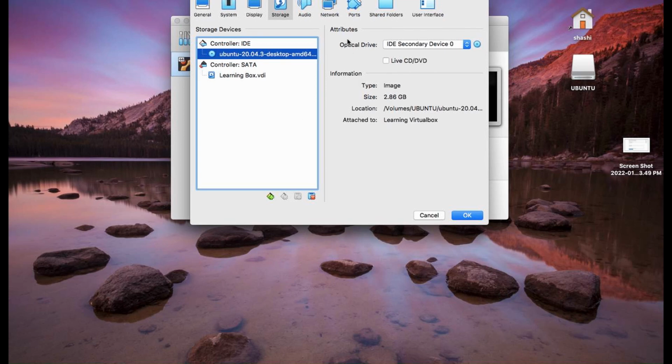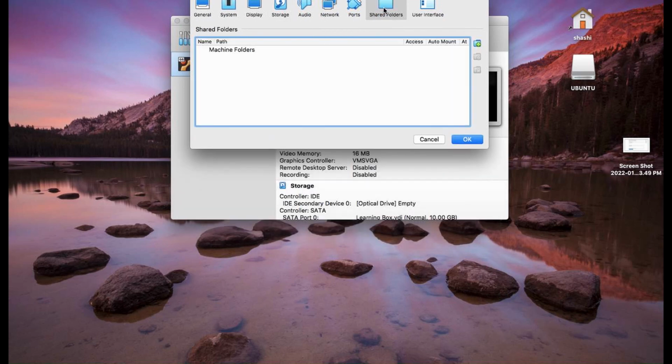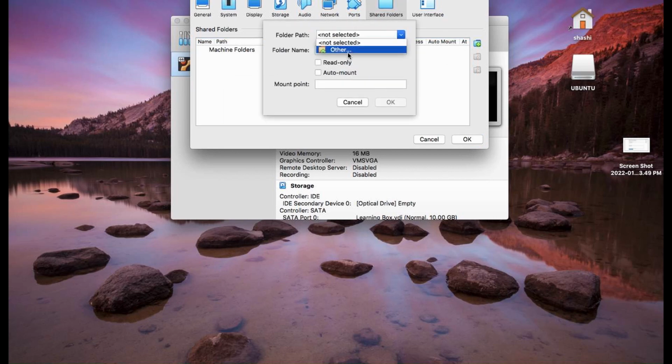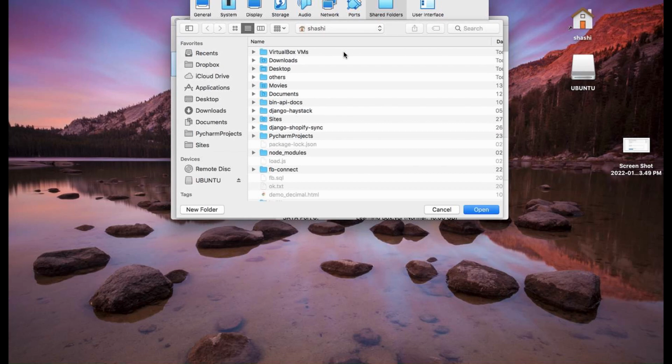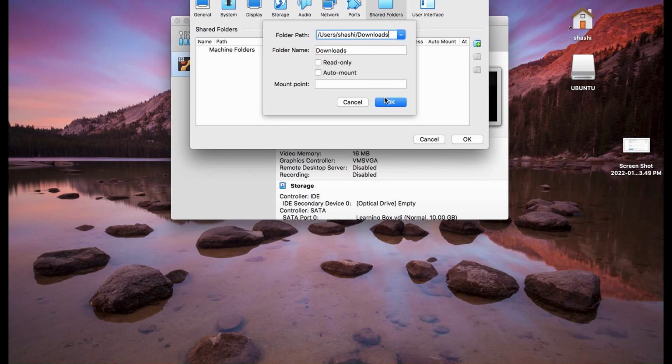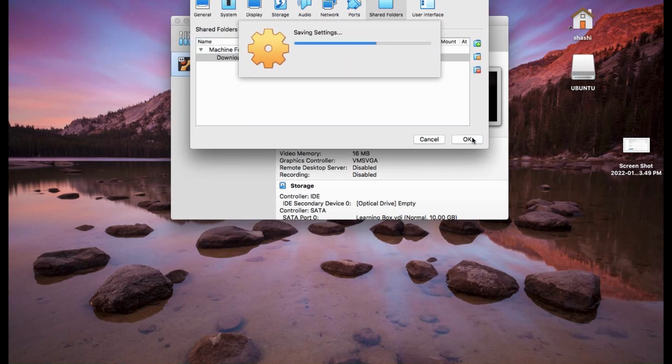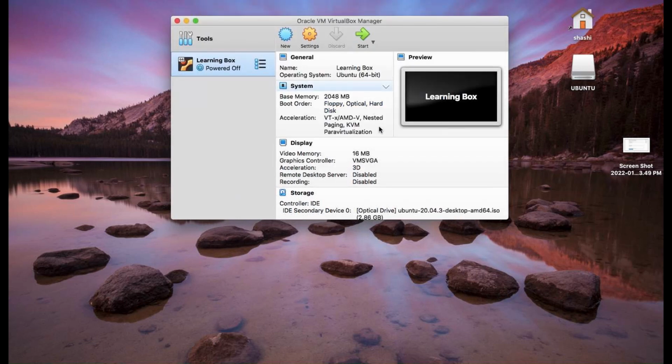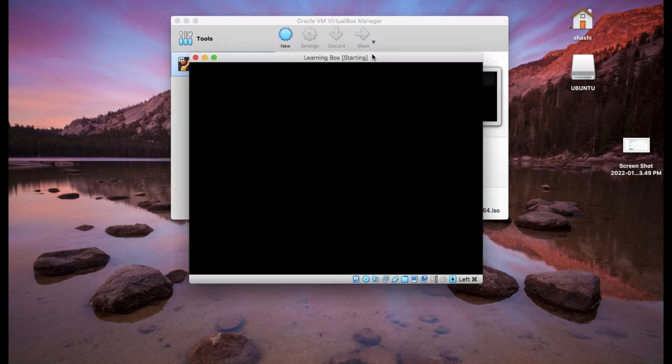Once the file is selected, there is one more option, which is shared folders. Shared folders allows you to share your folders from your host machine to your virtual machine. So let's say if I want to share a folder, just click on other, select the folder you would like to share, and click open. So now we are ready to go. Just click on start and select normal start.